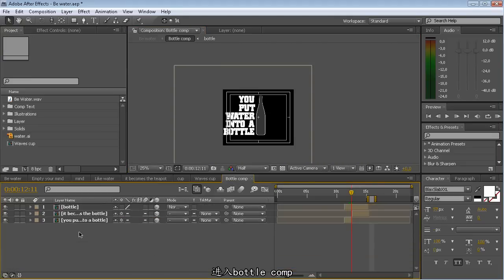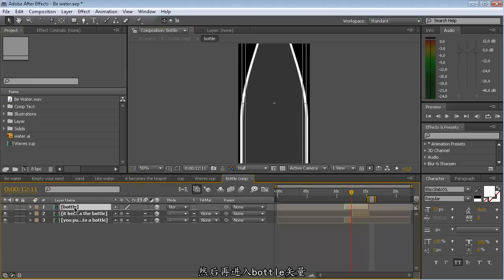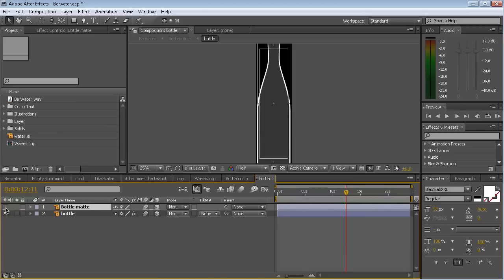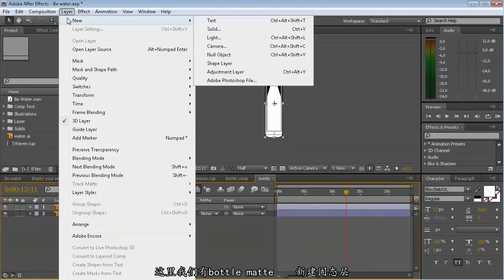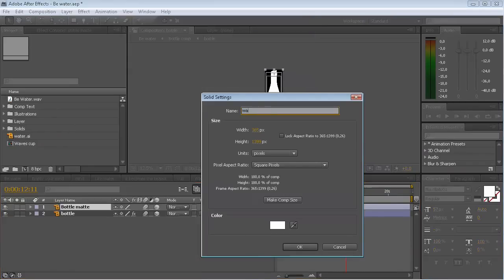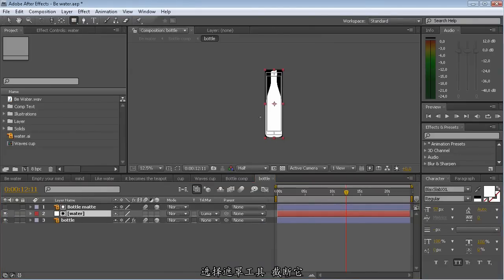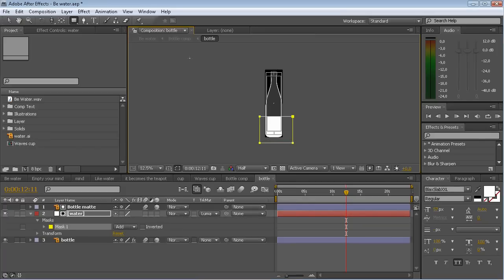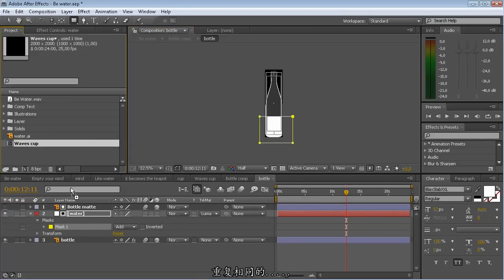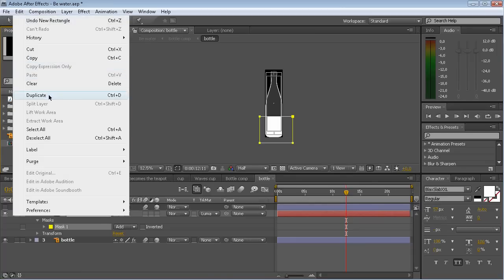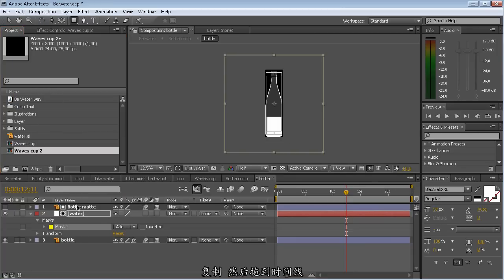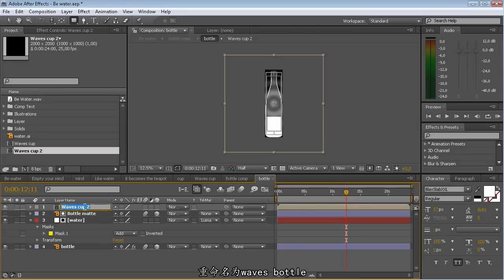So let's go into our bottle comp and to our bottle illustration. And there we have the bottle mat. So choose new solid, name it water, and place it beneath the mat and Luma mat. Choose the mask tool and cut it. And we're going to repeat the same. I'm going to just duplicate this first. Duplicate, drag it to our timeline, and name this waves bottle.